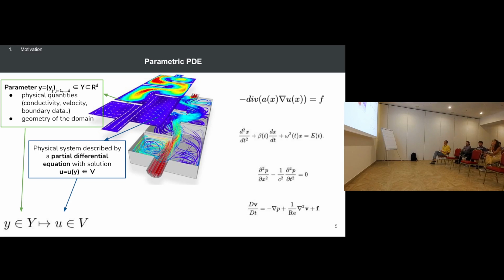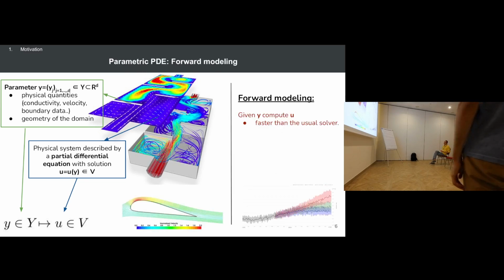As we write it, we have the space of parameters, which we call Y, and this is mapped to U, which is the complete solution. This is a function on the space, in particular 2D or 3D, whatever is the solution of your problem. One of the things we will do, which we call forward modeling, is trying to approximate this solution U given the parameter Y. So you give me a parameter Y, for example a boundary condition or a diffusion coefficient, and I have to give you the solution in your domain.